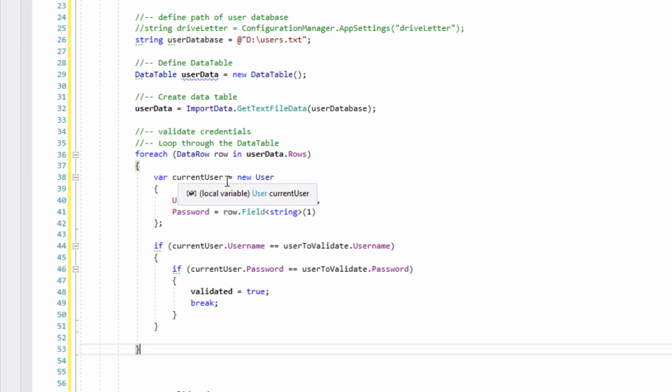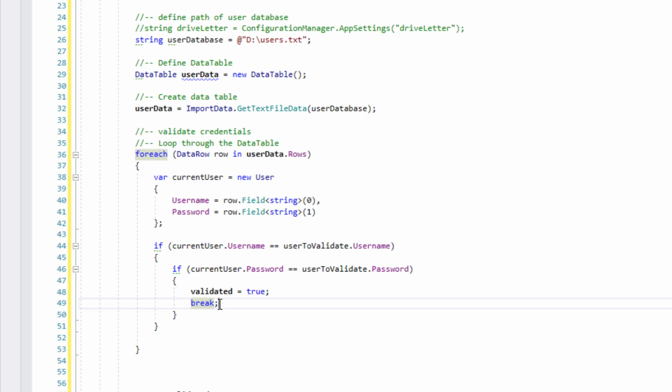So let's go through it. We're saying the var currentUser is a new user. So for each row, we're going to say the username is that and that, and if the current username is equal to the userToValidate that we've passed in, we'll then check if the password is correct, and if it is, it's true. And we drop out. That word break allows us to drop out at that execution point.